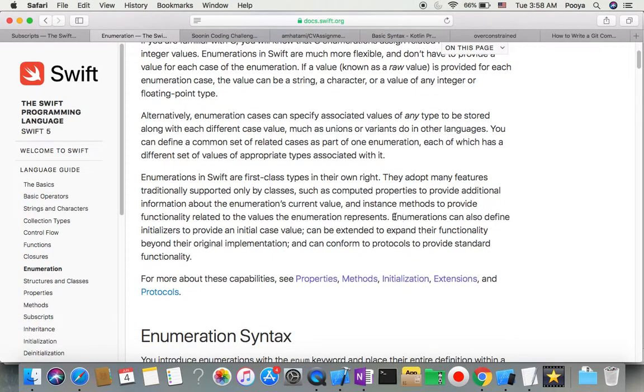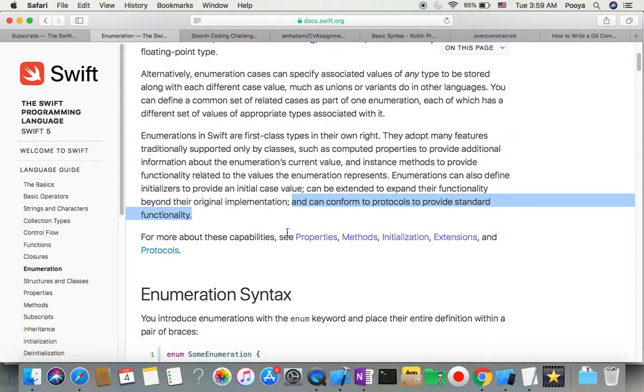This is a very important part, and this can come up in your interview. This is a tricky point, so it's for interviews for intermediate and senior levels. They may ask you: can enumerations be extended to expand their functionality beyond their original implementation, and can they conform to protocols to provide standard functionality? So this was just a little bit brief.